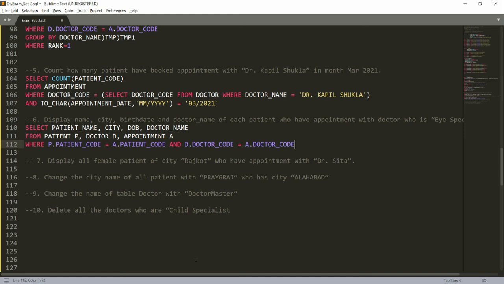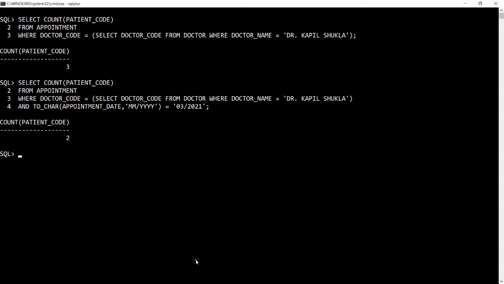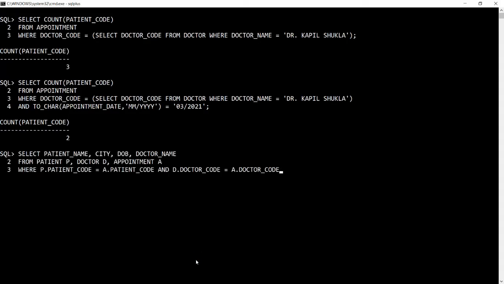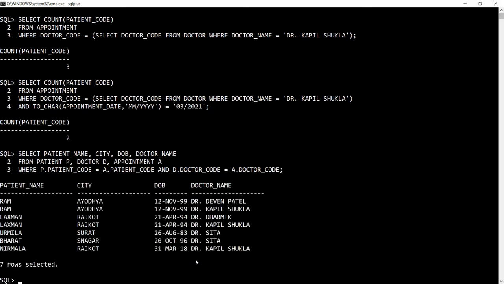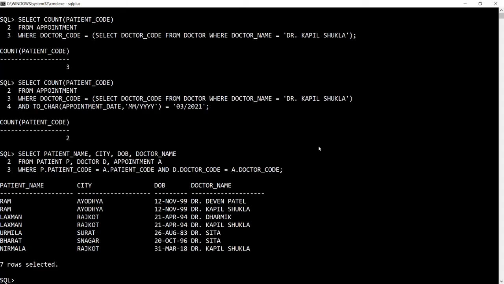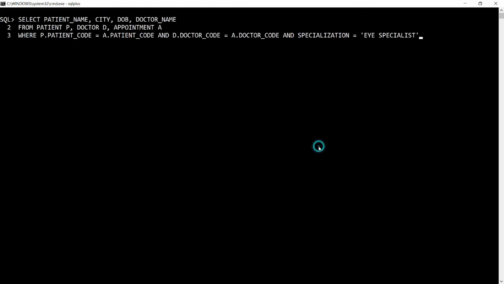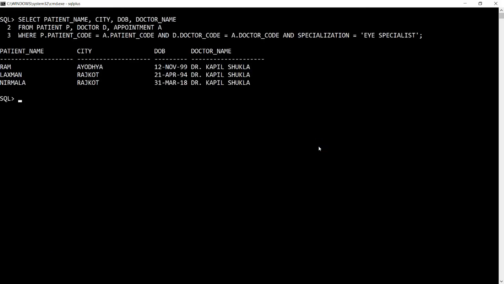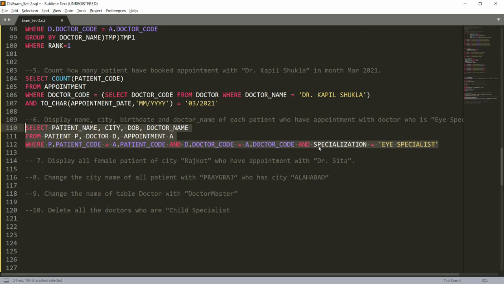So we need the doctor skill that we need to identify. But first you can simply print this particular data. So you will be able to get the idea that these are the details of the patients who have appointments with all these doctors. Now I want to find it out, and doctor specialization is equal to eye specialist. So you can simply copy this and you will see that these are the 3 patients, Ram, Lakshman and Nirmala, having the appointment with Dr. Kapil Shukla, and Kapil Shukla is the eye specialist.